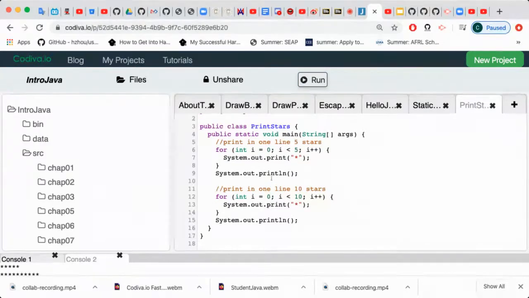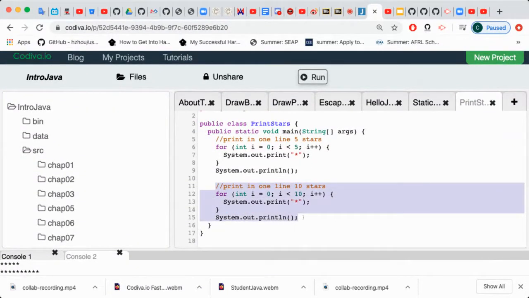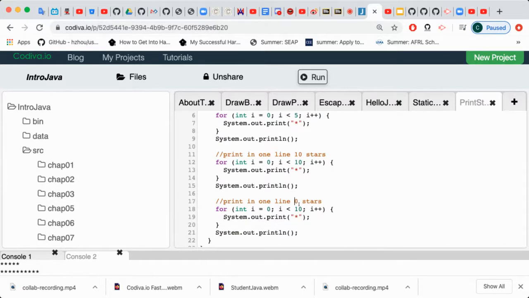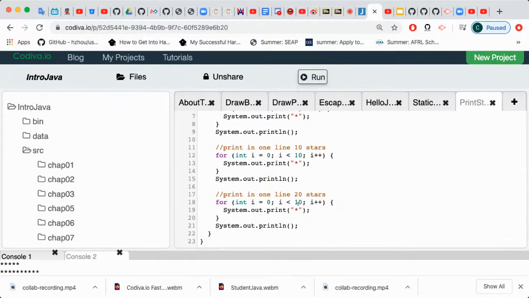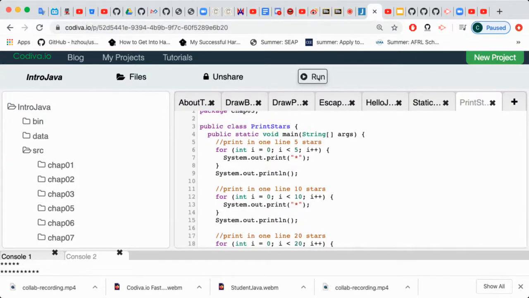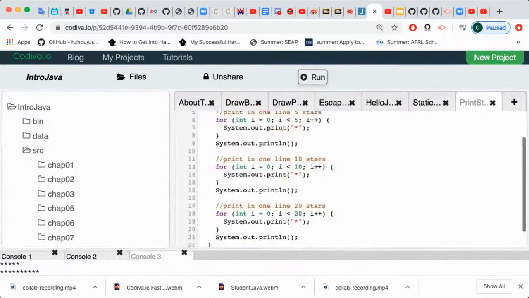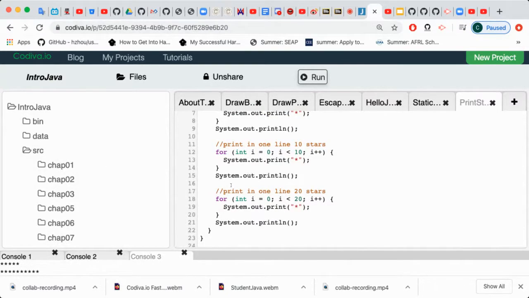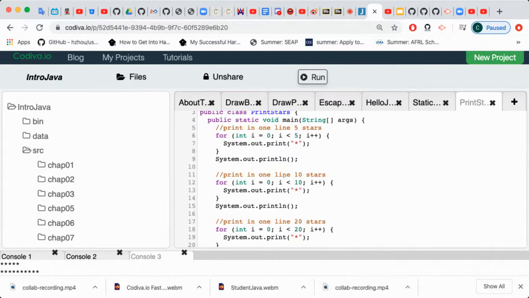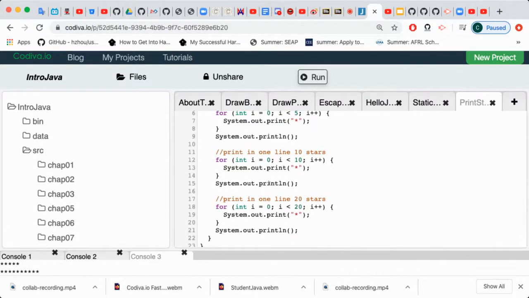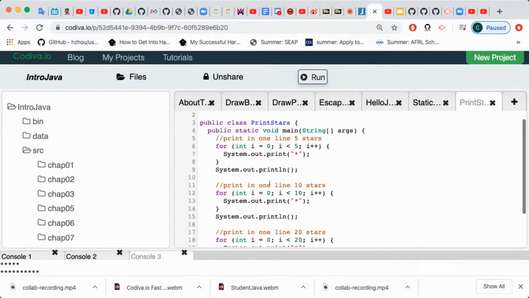Now you say, okay, what about I want to print 20 of them? Then I'll change here to 20, and we run. All right, so you can see the easiest way you can probably do this is copy and paste. And actually, every time you see you are doing some copy and paste here, you should stop and say, it's time to create a method.